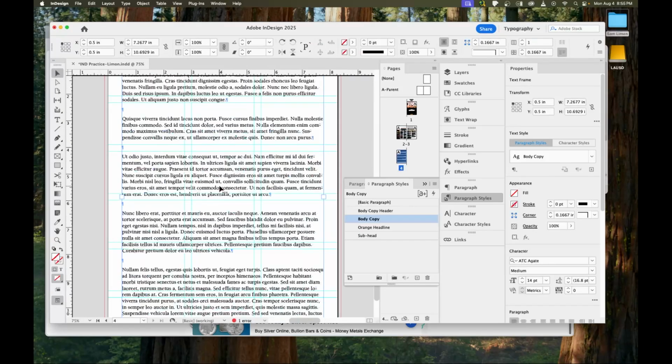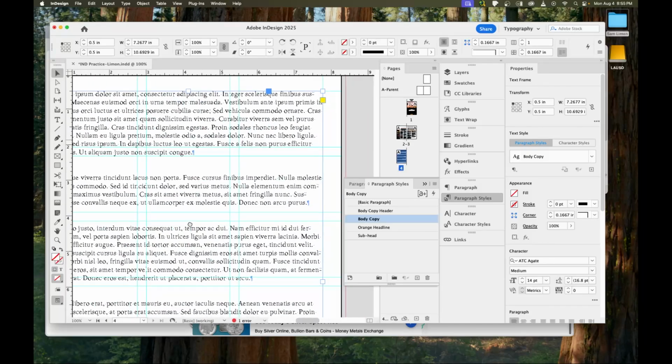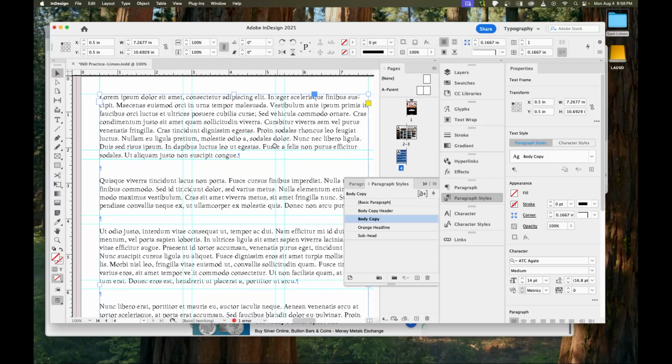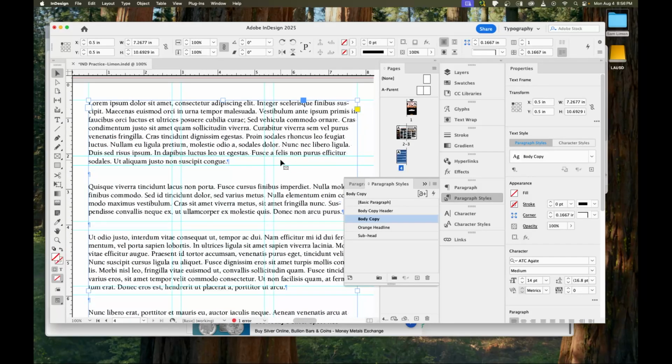So let's go ahead and hit return. And we still have these hidden characters on.